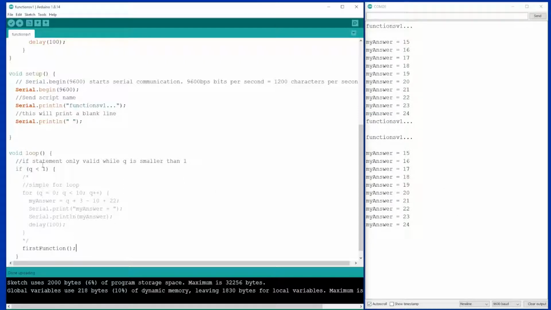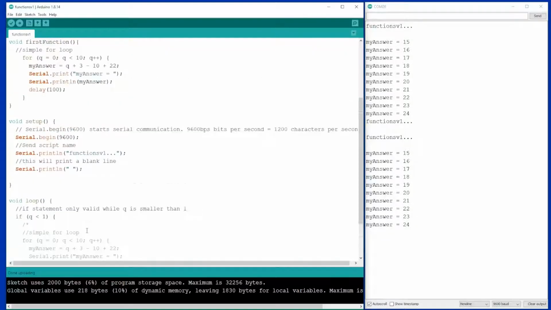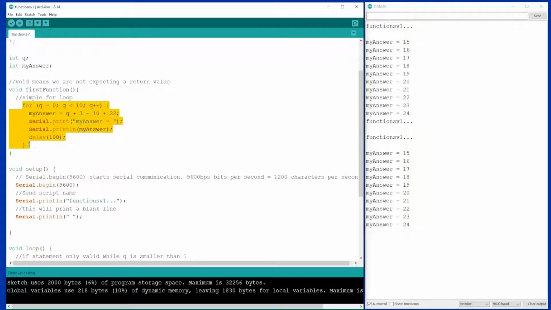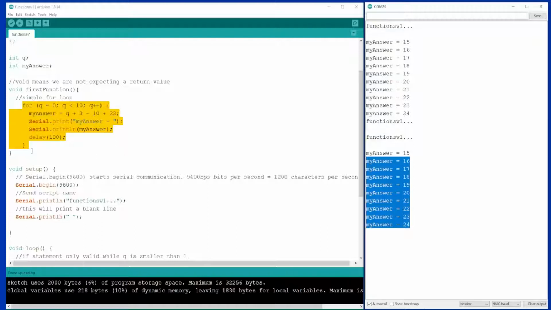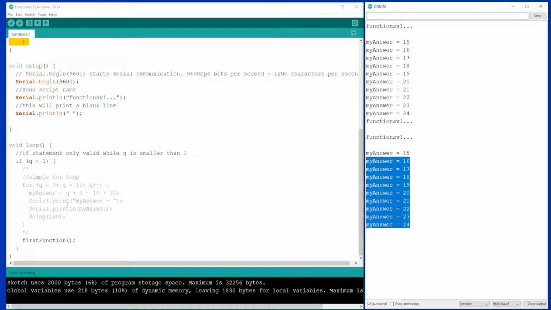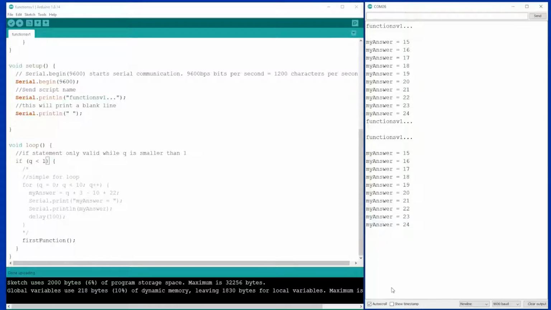So what's happened now is that our if statement, Q was smaller than 1. Within the if statement was our first function. So at that point, our program now runs the code within first function. It ran that code, which gave us those answers. Then it exited the function because it's finished doing what it had to do, and because Q had increased in value, the if statement won't run anymore, and that's the end of the little bit of code.